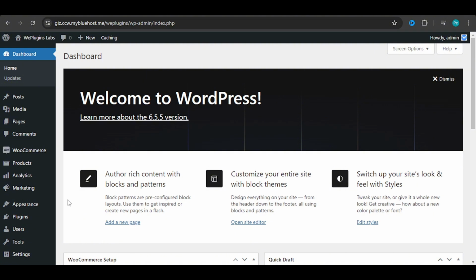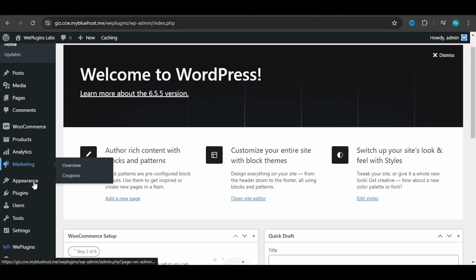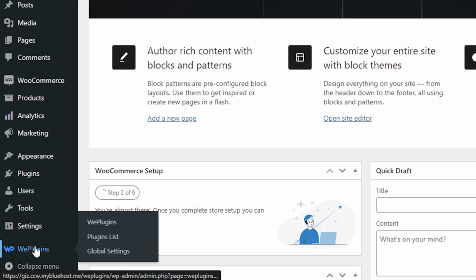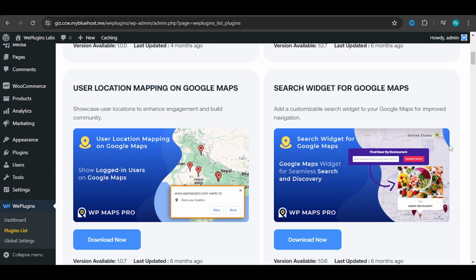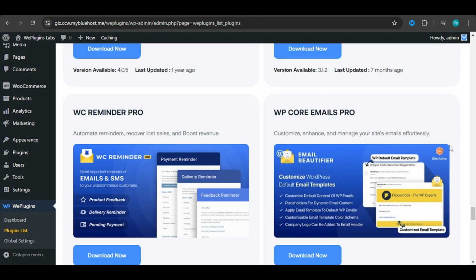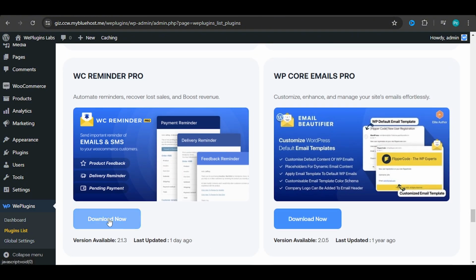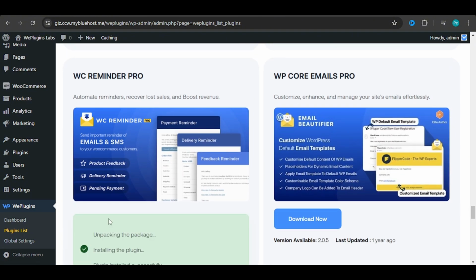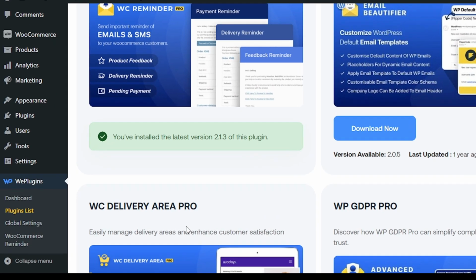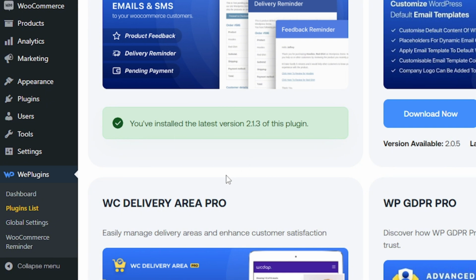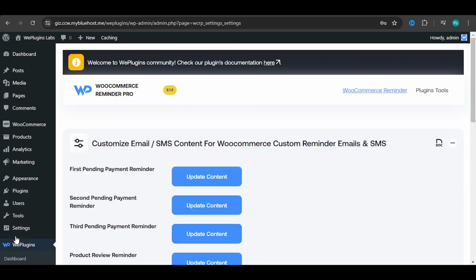Now, just go to your WooCommerce admin panel and make sure you have installed our main plugin. Now hover your cursor over Plugins and click on Plugin List. Now just scroll down and find our WC Reminder Pro plugin. Now just click on Download Now. It will take a few seconds. Now our plugin is installed, just click on Activate. Now as you can see, a new option is added as WooCommerce Reminder. Now to access and customize its features, just click on it.